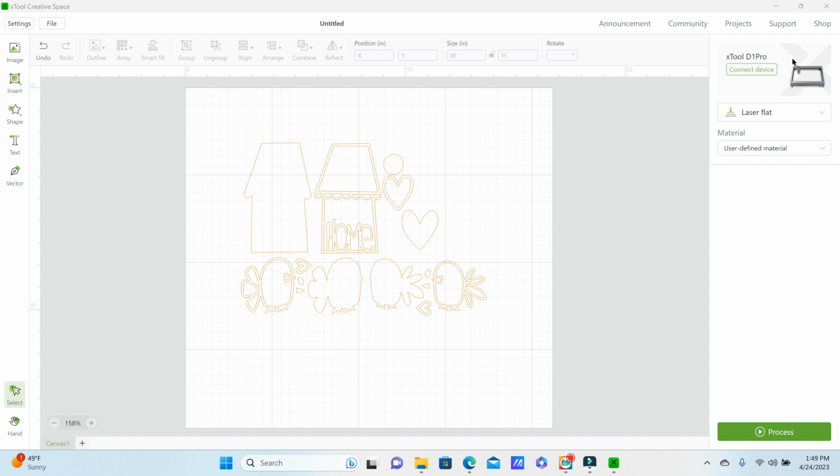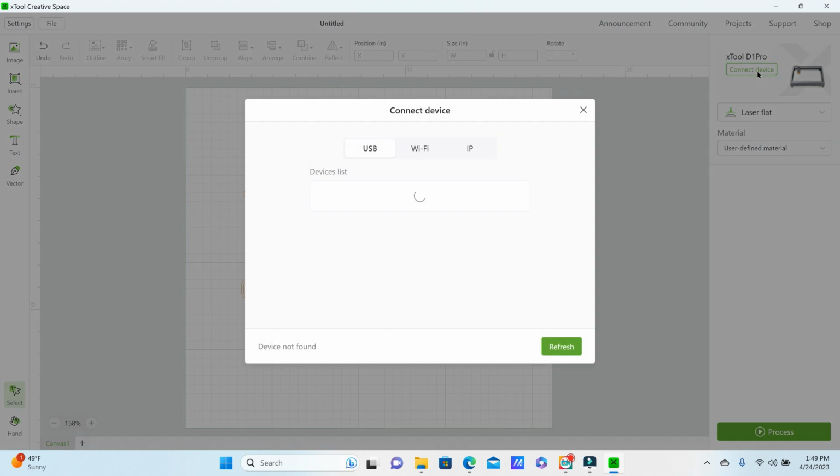But when you go up here to the right where it says connect your device, you want to select that. And then you can choose which way you connect your device. You connect Wi-Fi or USB, whichever you prefer. So since I do not have Wi-Fi yet, I'm going to use the USB cord.